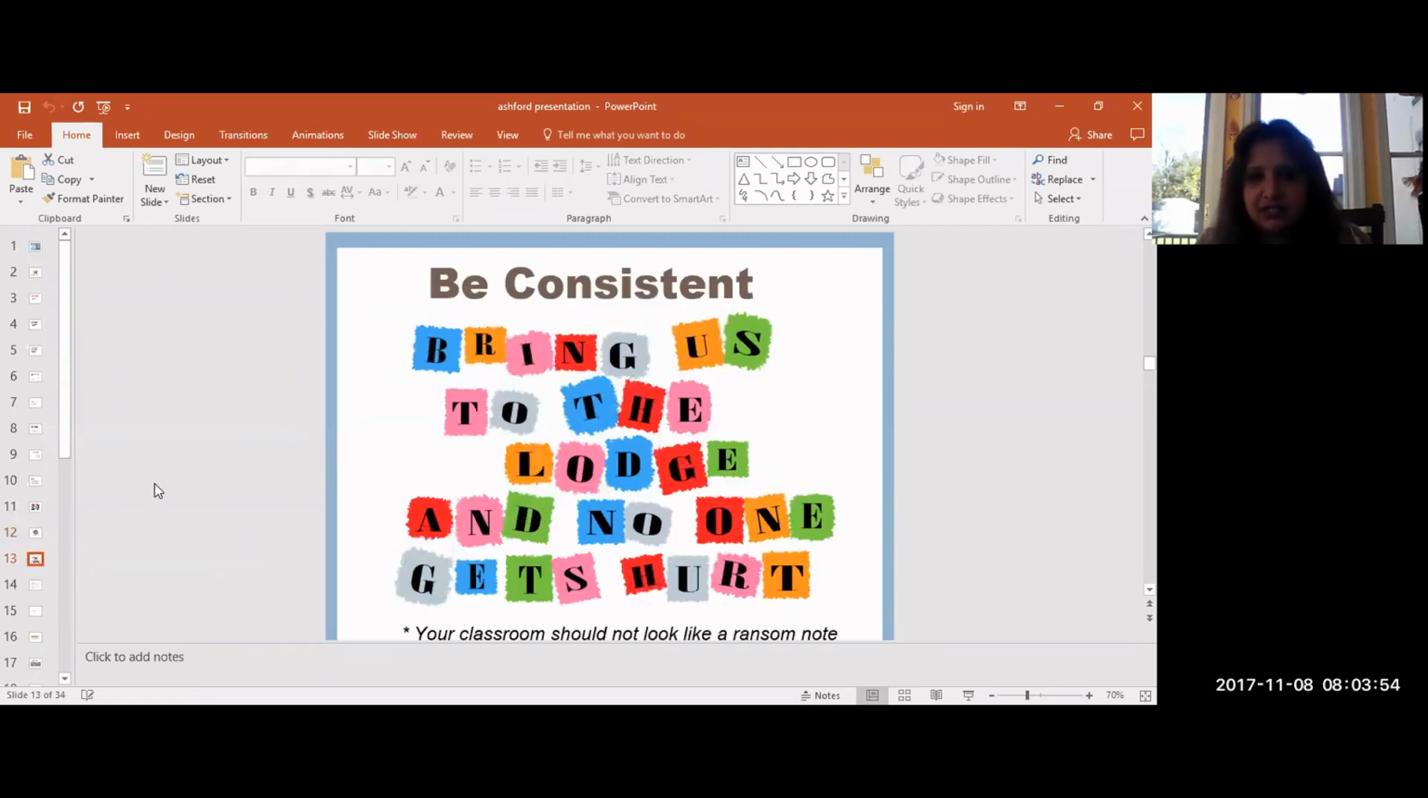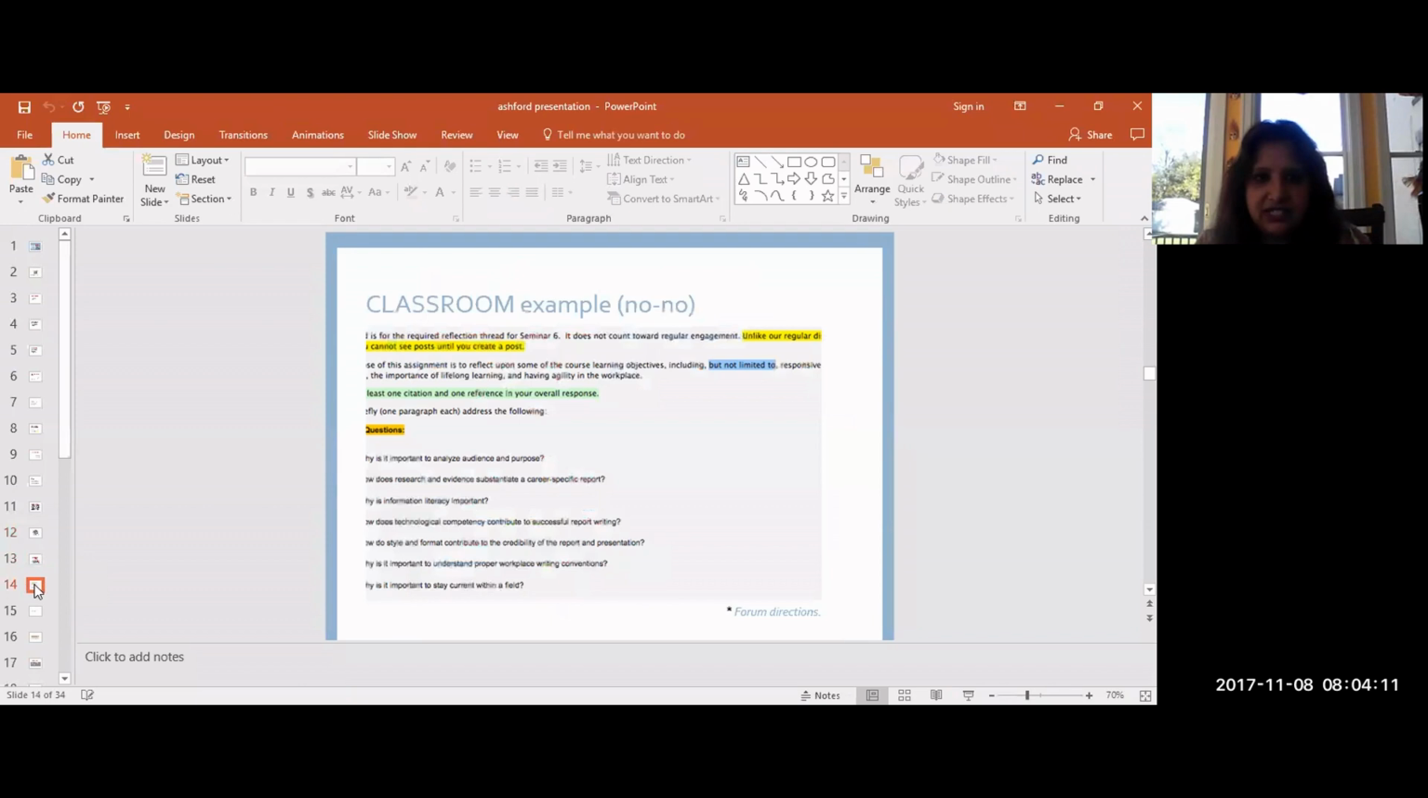Okay, and just being consistent, right? Your classroom shouldn't look like a ransom note. So this idea of being consistent with things like fonts, with color, with certain types of spacing, making sure that there is some kind of consistency.